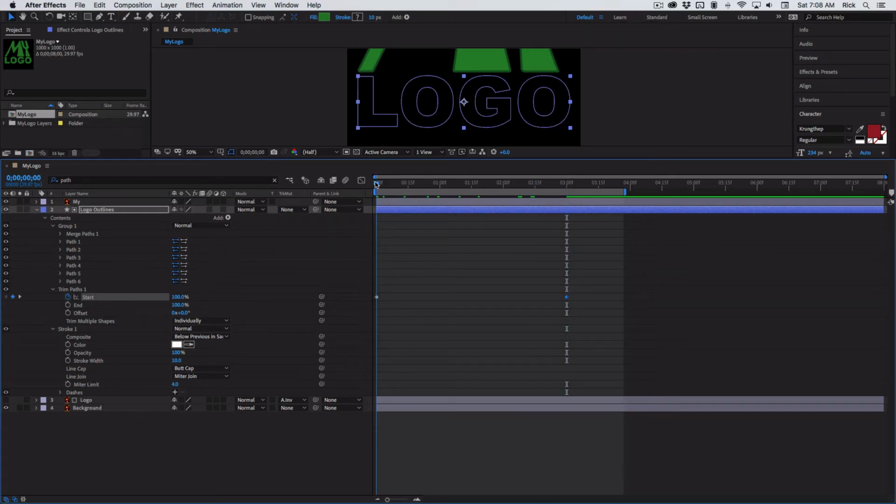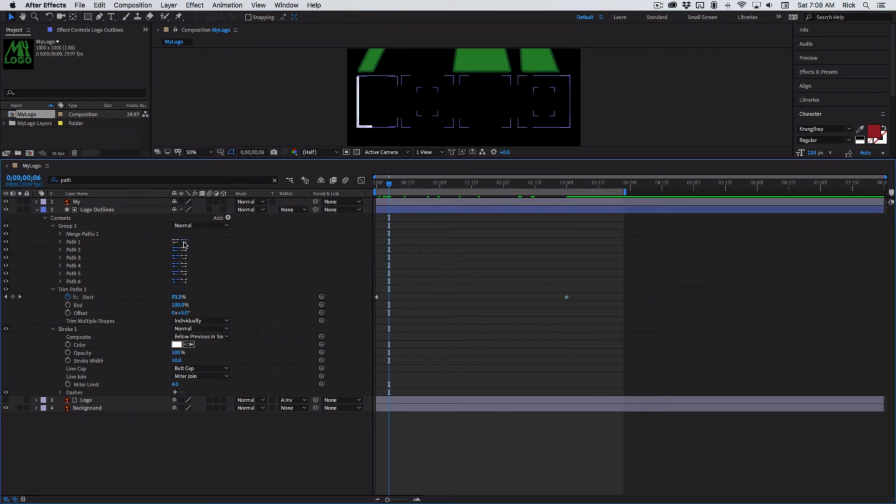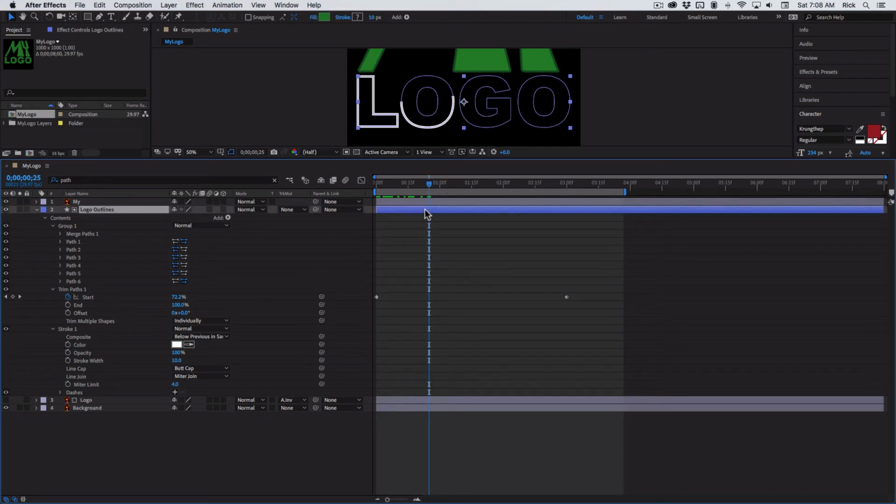And then adjust the direction. I'd rather have the L go the other way, so I'm going to click the direction buttons on the path here. Okay, see them right there? Okay, so the L is going the correct way. Let's try the O. Don't like what's going on here.